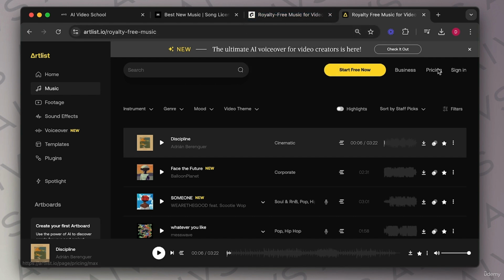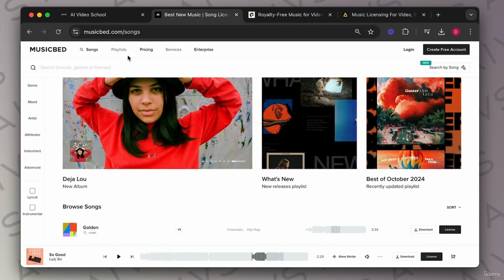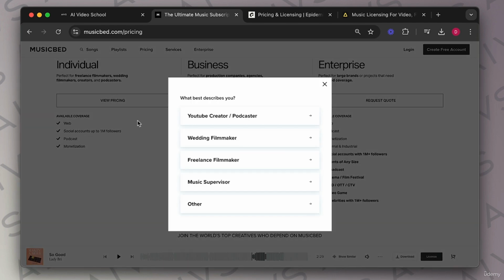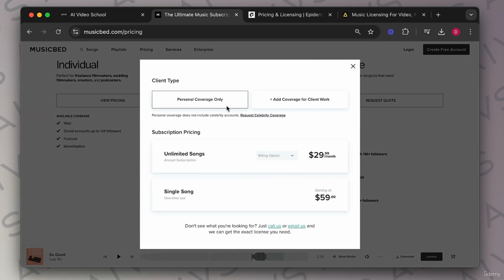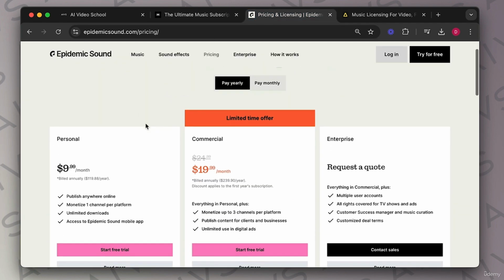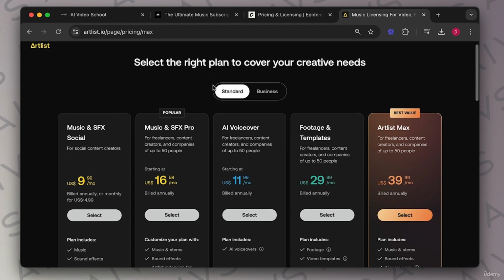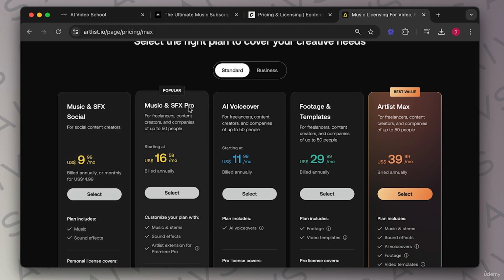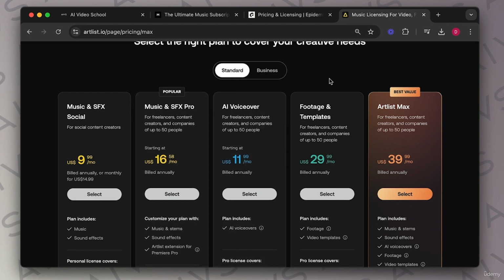They obviously come at a cost. Let me show you the pricing for some of these. So there is individual here, view the pricing. I'm not a business. I am a YouTube creator, for example. So I could have unlimited songs at $29 a month. And then if I do exactly the same here, pay monthly, almost $20 a month, $17.99, Epidemic Sounds. And then Artlist, if I'm doing the same thing, music and SFX, social music, FX Pro, anywhere from $9 to $16, depending on the package that you want.